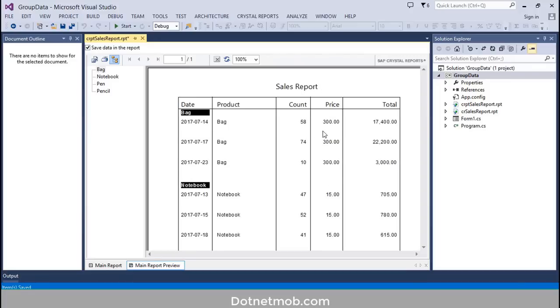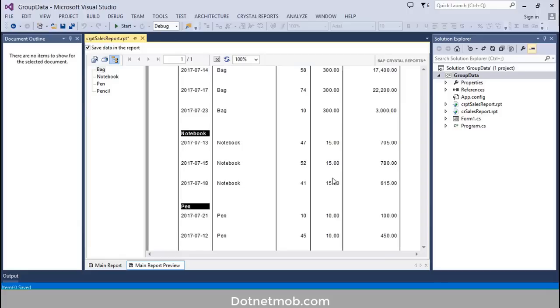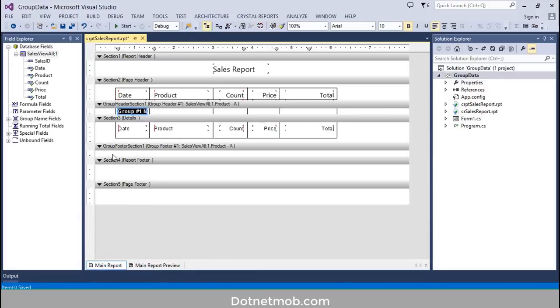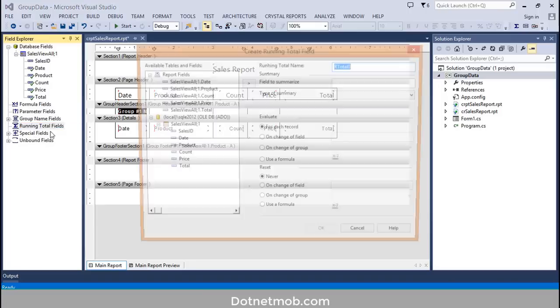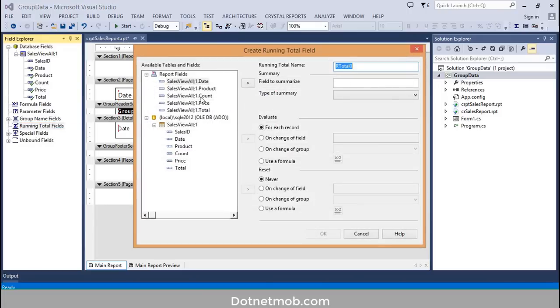That's it. Now I want to show sum of totals for each group. So there will be a sum for these sales from this bag product, and there will be a sum for the sales from this notebook product. For that, we can use this group footer section, and for that I'm going to add a running total. Right click on running total fields, then new.